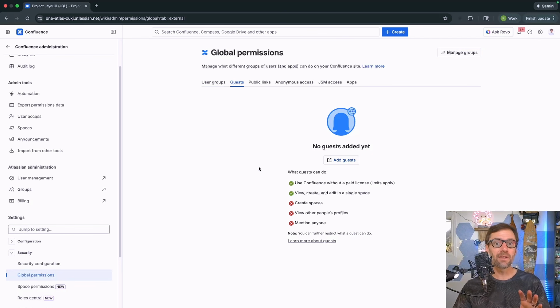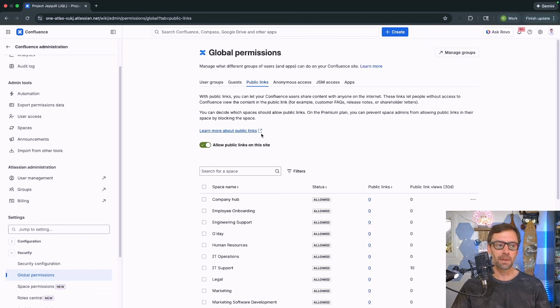Keep in mind, guests have a very limited set of access. They cannot do things like make a space, but they can work within the space they are assigned to. Again, very useful for someone who's coming in to help out temporarily, but should not replace a full-on license. Next, I have my public links. This is something that allows me to expose individual pieces of content to someone on the internet.